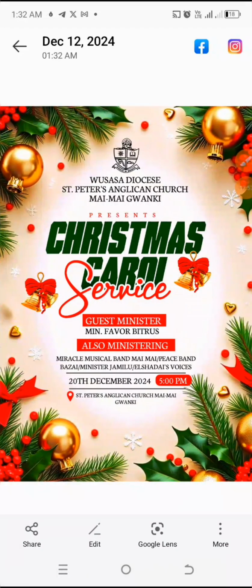So here is our design. So you can see a simple way to design your Christmas carol service by using the Pixellab.